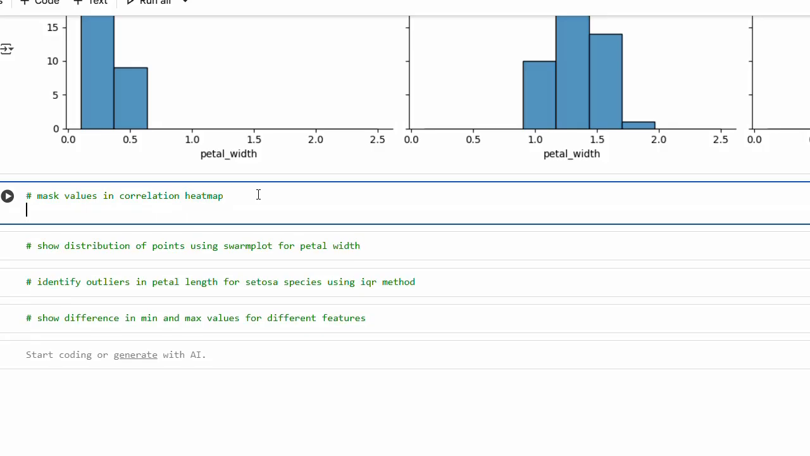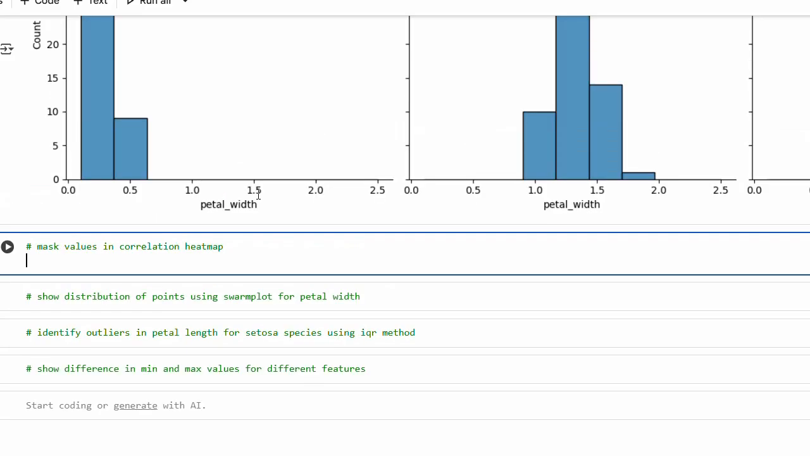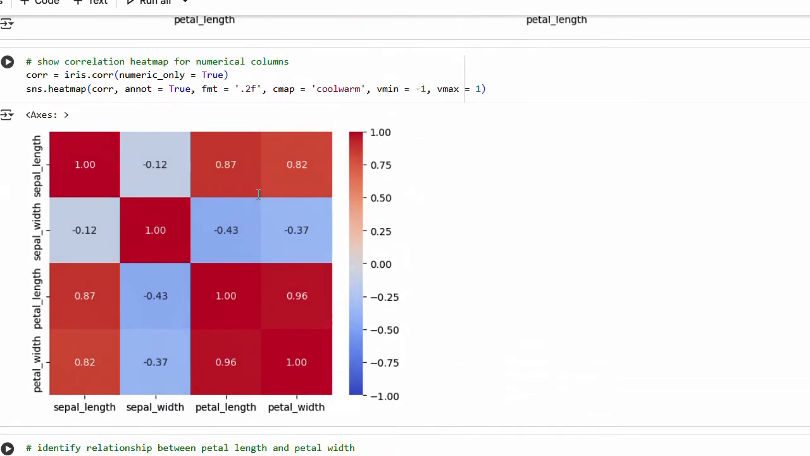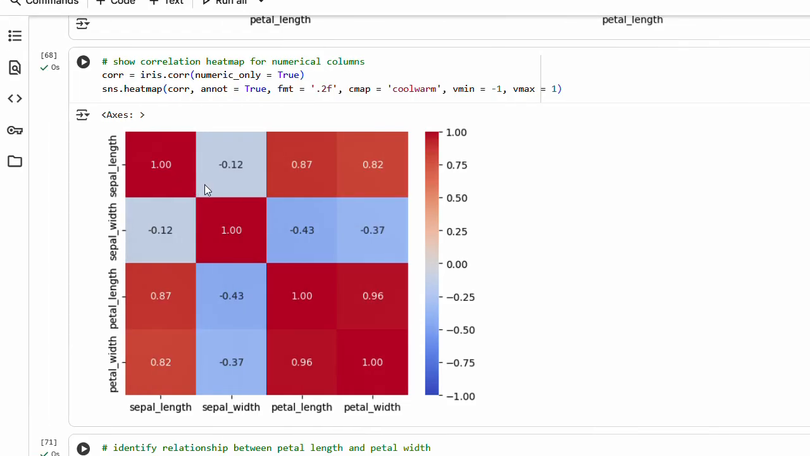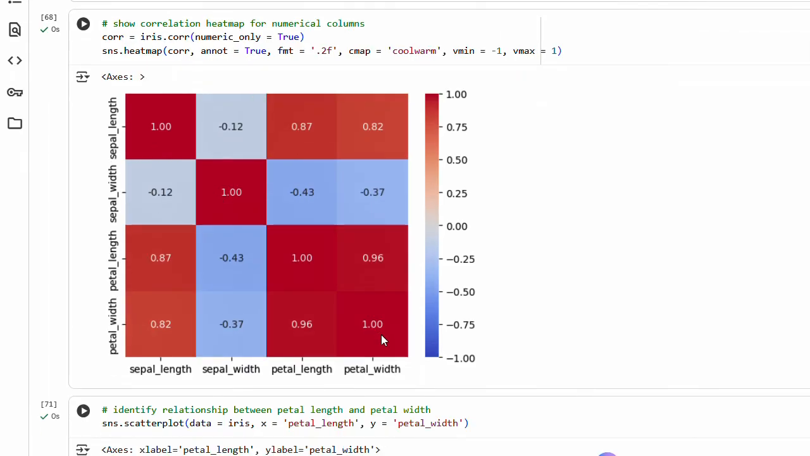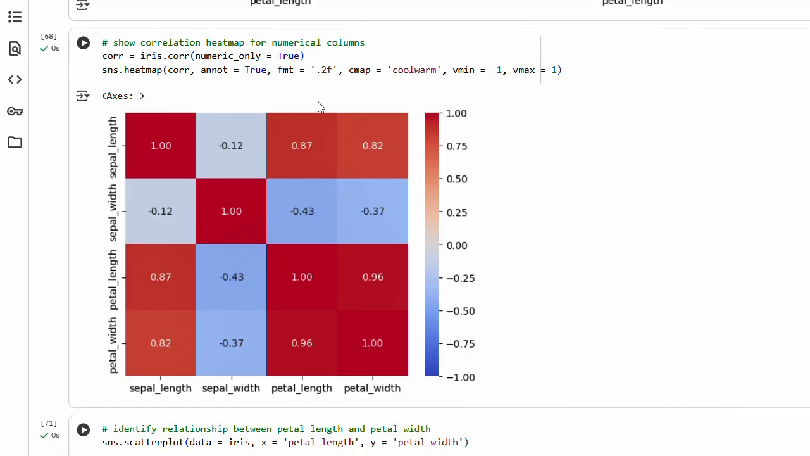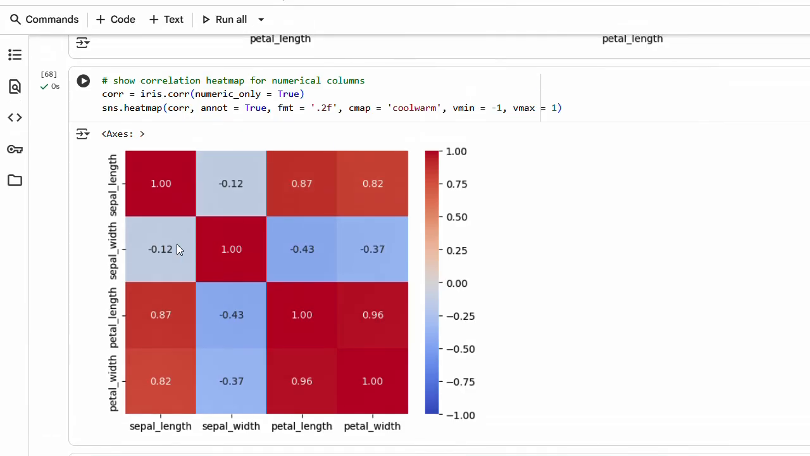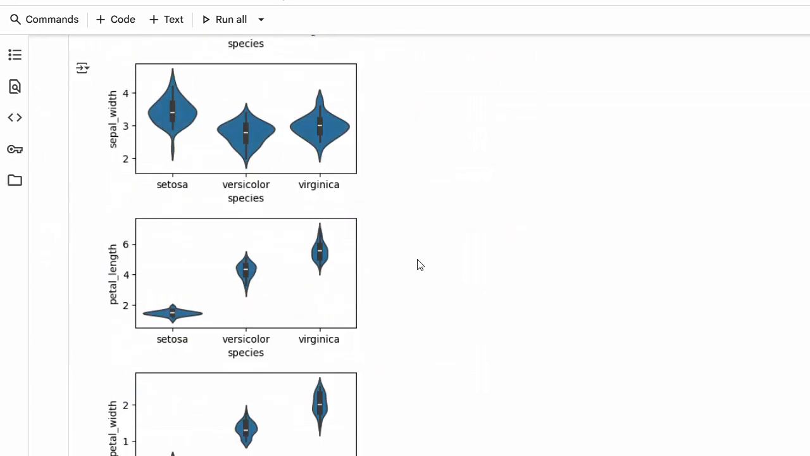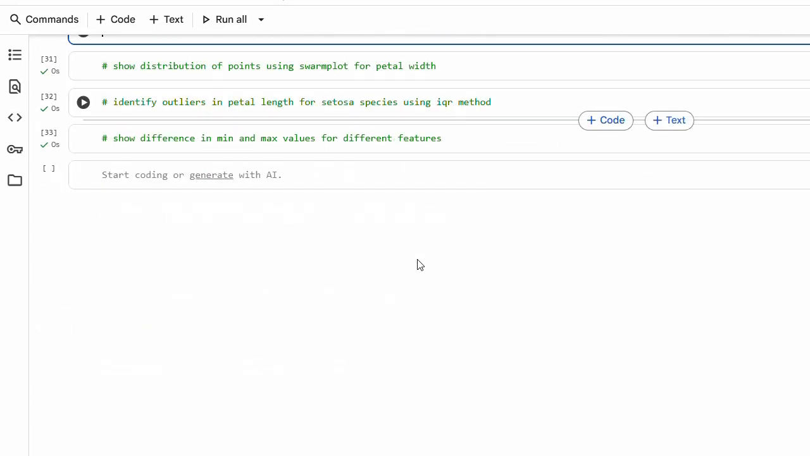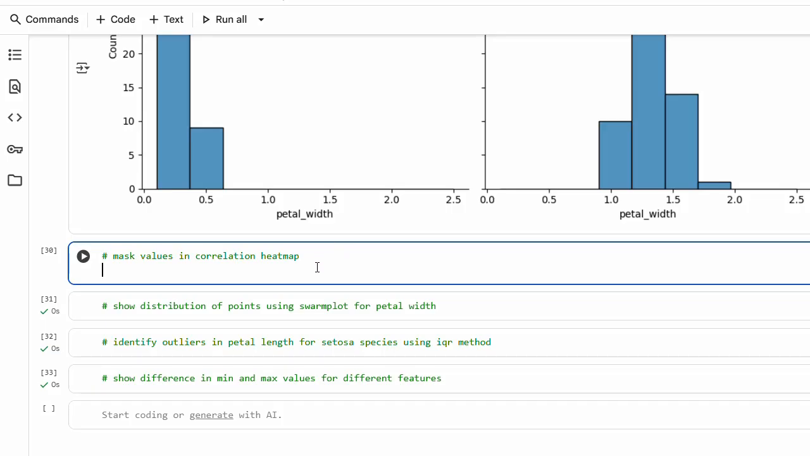Now I have to mask values in the correlation heat map. So as you can see in the heat map, it gives a matrix like this, but the diagonal values are always 1 because a feature's correlation with itself will be 1. And these are mirror images, sepal width, and there also sepal width on the y-axis. So the upper diagonal and lower diagonal are similar. So if we want to mask it, we can create a mask value for this.